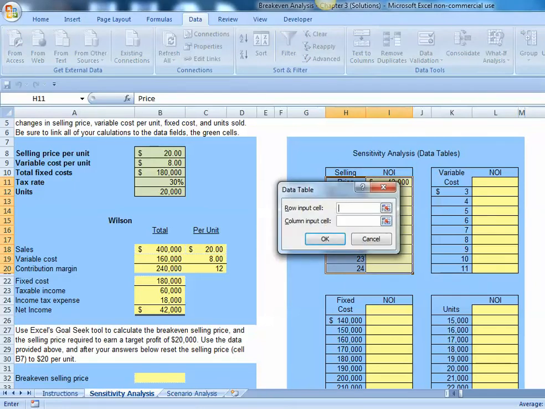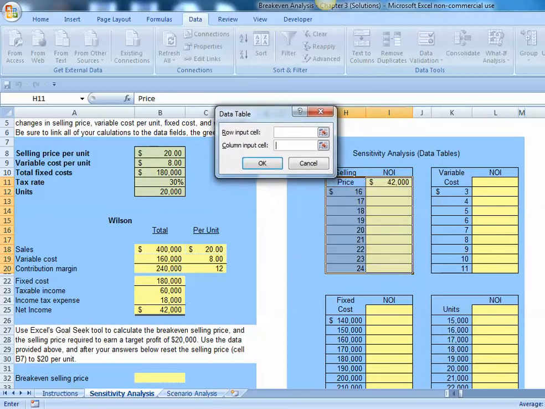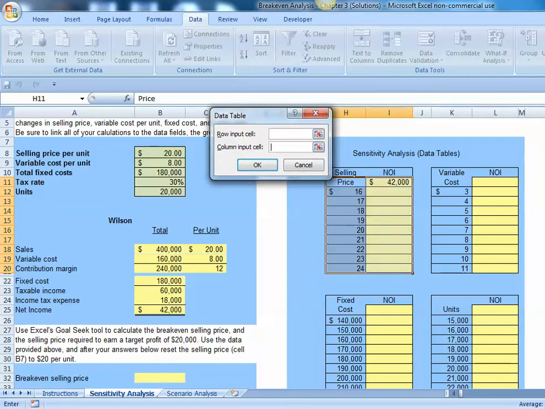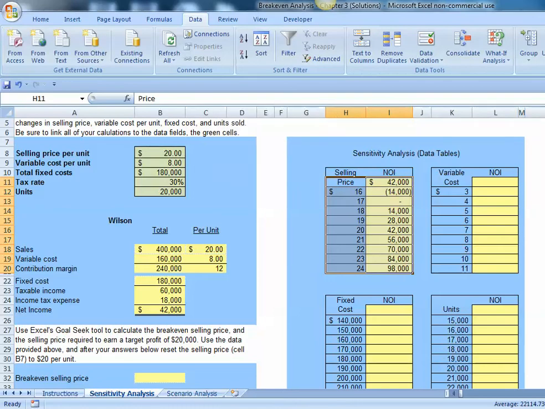Our table is set up in terms of columns. So we have a column input cell. We want to take the values in this column, column H, and we want to substitute those in for the selling price, which is in cell B8. We hit OK, and we can see here are the various levels of net operating income as we change our selling price. So this tells us the sensitivity in net operating income given changes in our selling price.